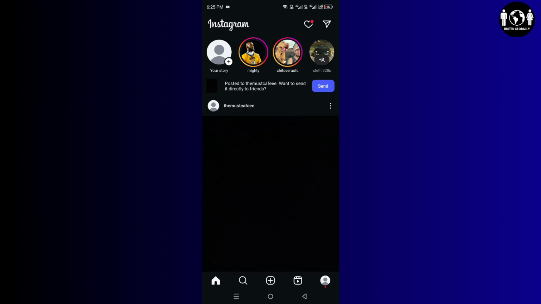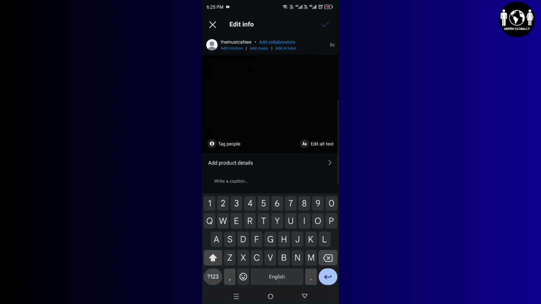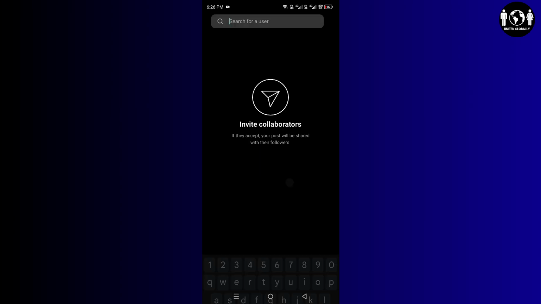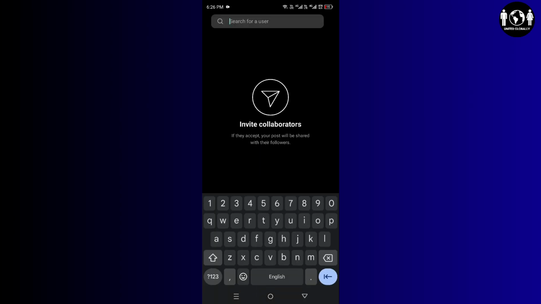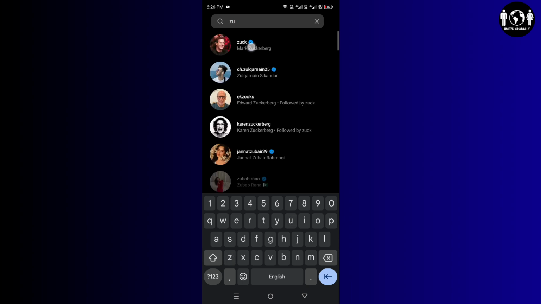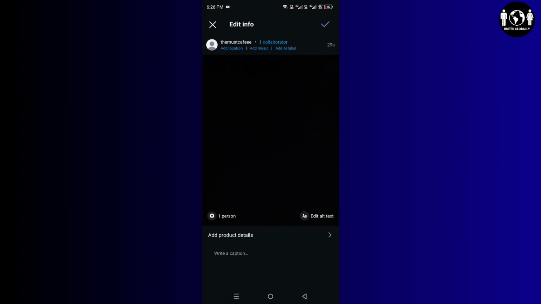Now once you see the post, you have to click on the three dots and then click on edit, and there, along with your username, you will see the option which is add collaboration. You can click on it, then click on invite, and after that you just have to add the name or the username of the people that you would like to add as collaborators. Once you add them, just click on the tick at the top right corner, and after that it will be posted.